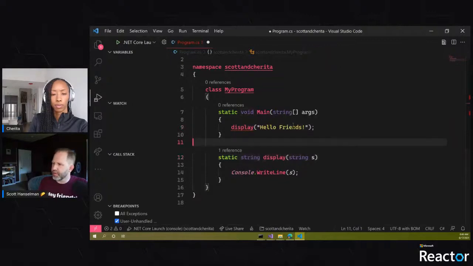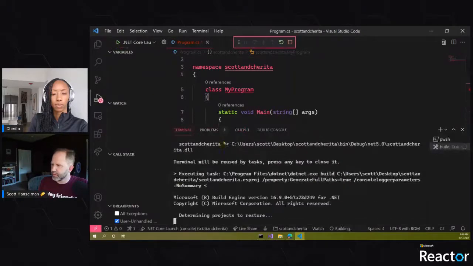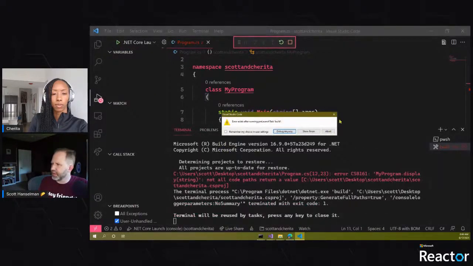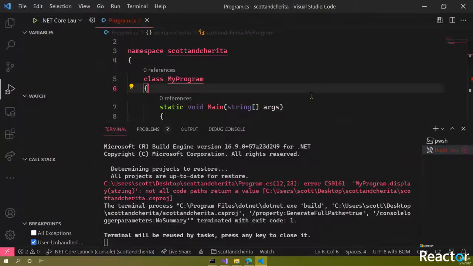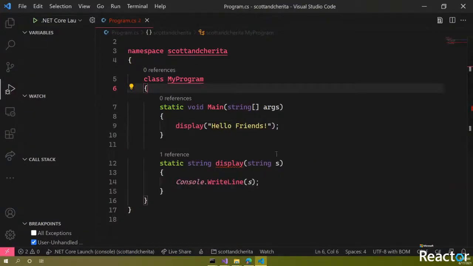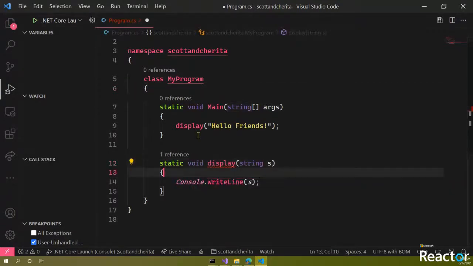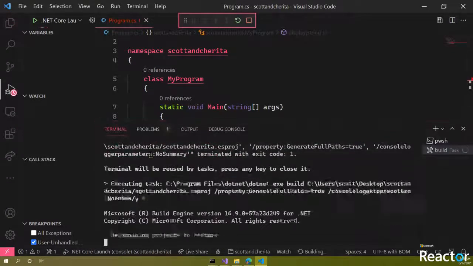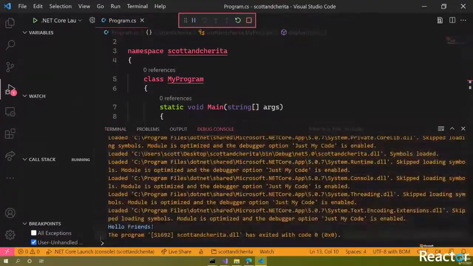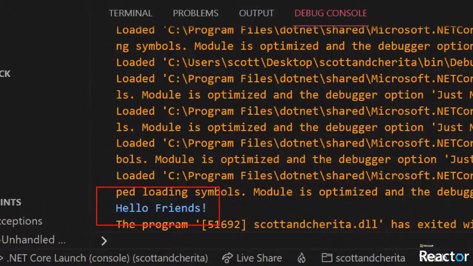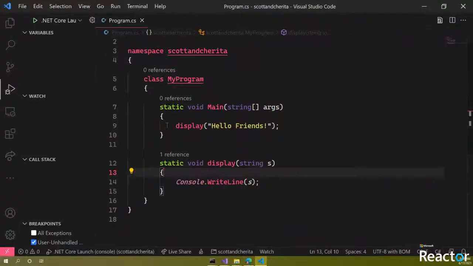Oops. See if this is going to get mad here. And I see it's going to give me an error here, right? Not all code paths return. Actually, this doesn't need to return a, oops, there we go. So I made a function called display. So now my application does the same thing. It still says hello friends. Instead of me saying console.writeLine, I said display.